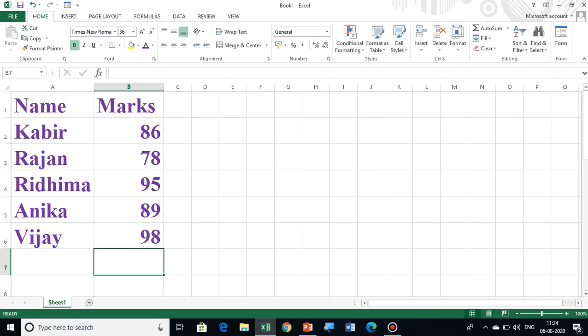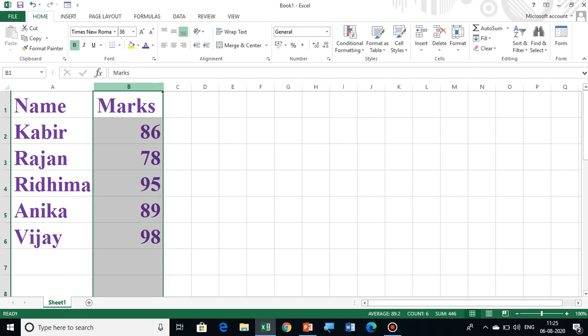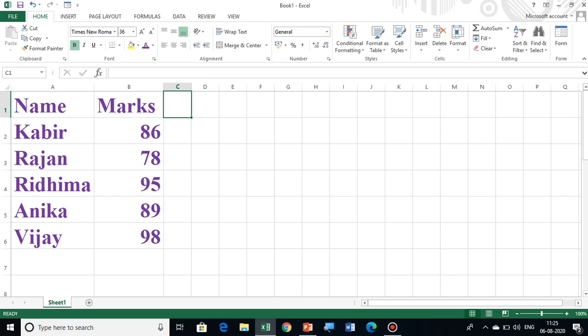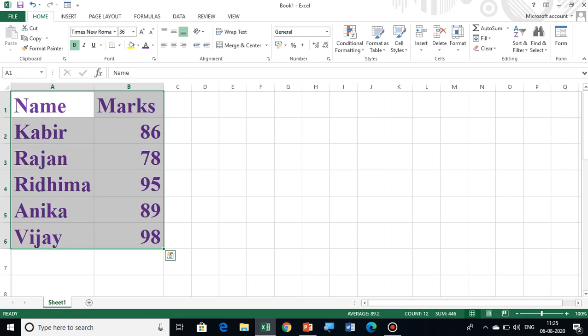Okay, now let's begin creating a chart. We have a table. In that we have name and marks. Okay, now how can we create a chart? For creating a chart, first of all you have to click in the center of the box, left button click, hold it down and select the entire table. Entire table means the range of the table where you have data. Okay, means from A1, this box, till B6, this way.